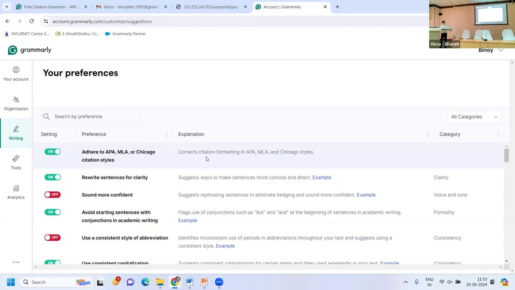Basically, it will help you correct citation formatting in APA, MLA, and Chicago citation styles. Assume that when you cite your paper, you have cited wrong and the format is incorrect. Grammarly will give you the right format. It will tell you that the format you have cited is incorrect and this is the way you should cite. If you can't cite, you want Grammarly to cite again, Grammarly will cite it for you.